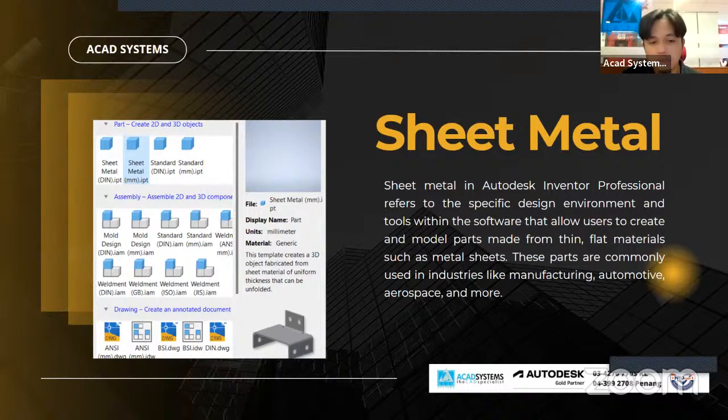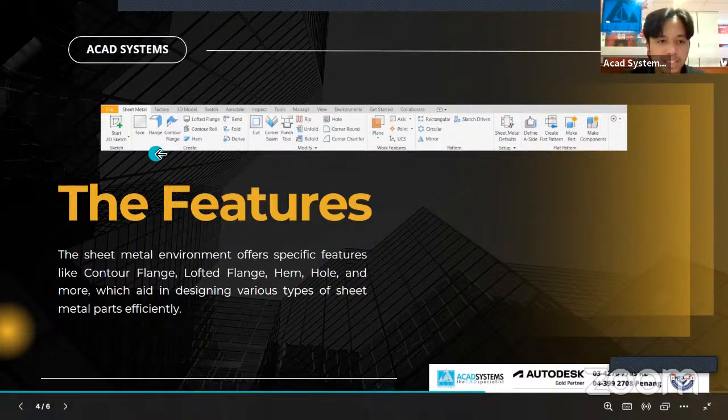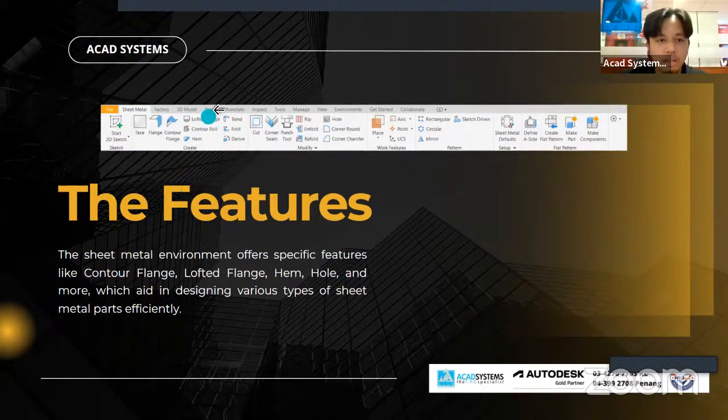Okay, so next, the features. The sheet metal environment offers specific features like contour flange, lofted flange, hem, hole, and more, which aid in designing various types of sheet metal parts efficiently. Basically, once you open the sheet metal file, you will see this: face, flange, contour flange, lofted flange, contour roll, hem, and more. You also have bend, fold, and the rest.